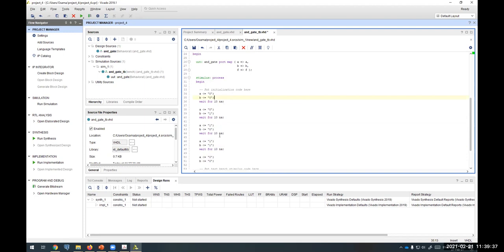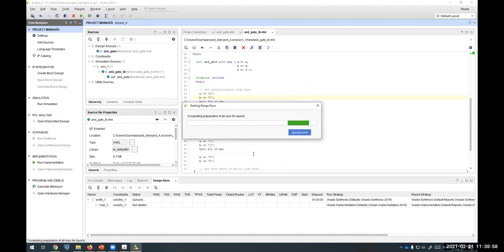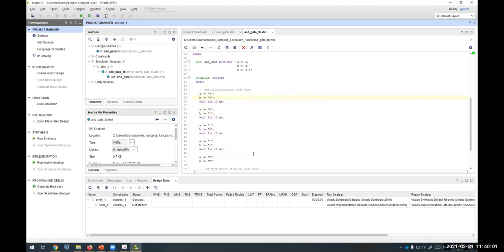This way we have written our test bench. We have to save it. Then we run synthesis. We have to run synthesis first to make sure that there is no error in our code. Just look at this one here down. You see it is working right now. It is compiling your code. We should wait for it to finish.